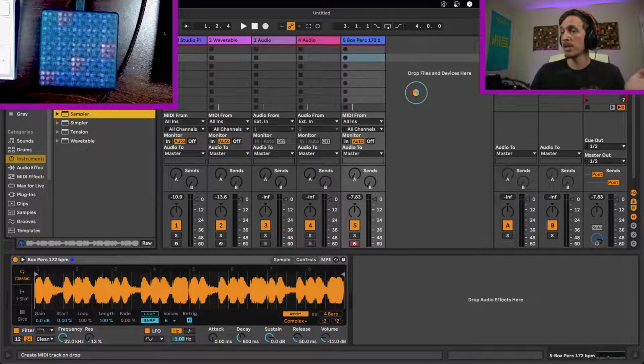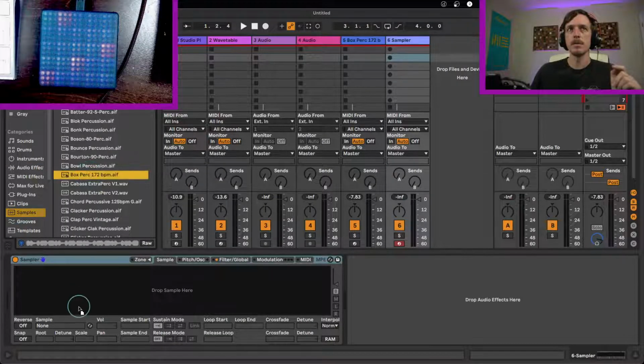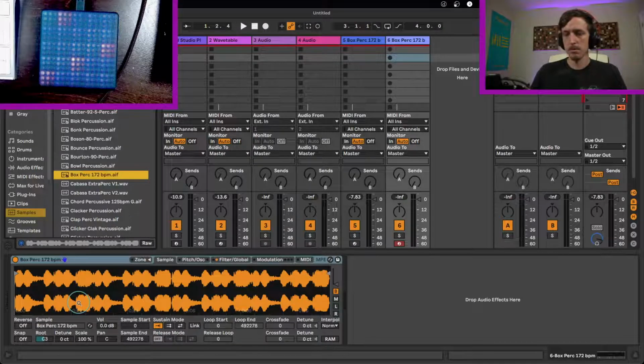it does not have a warp option. So inside Sampler, and this is one of the key differences between Simpler and Sampler, inside Sampler it will always speed up and slow down depending on which pitch you play.